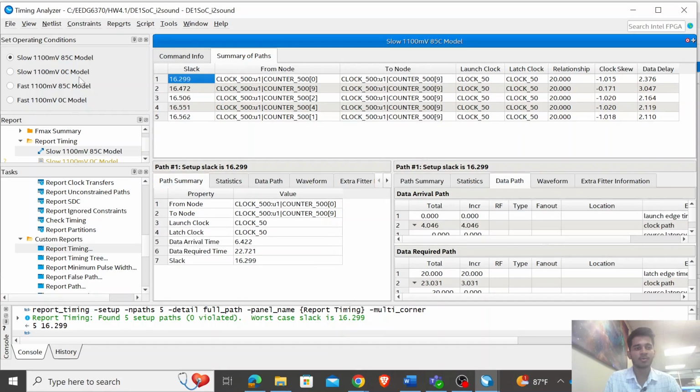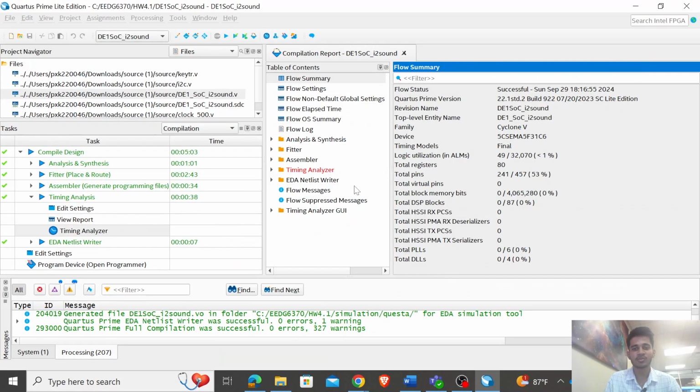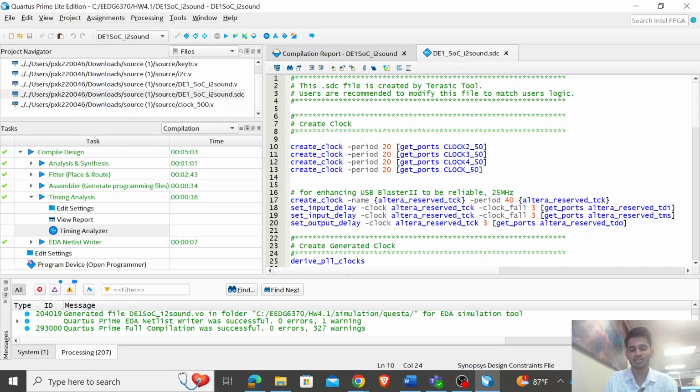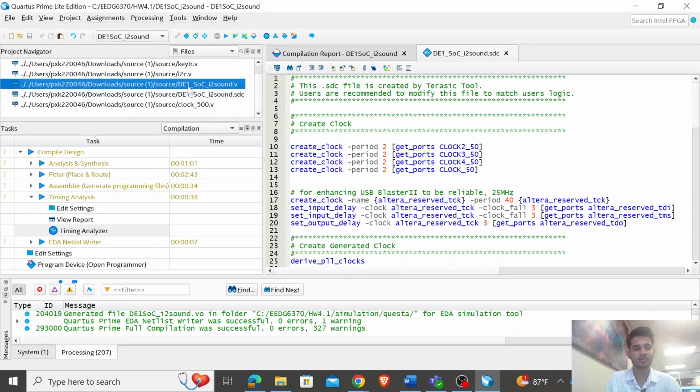Next I'm going to show you how you can do that for 2 nanoseconds. The results I showed you just now are for 20 nanoseconds. So I'm going to change the constraint file to 2 nanoseconds. For that you have to go to the STC file. Here you change it to 2 nanoseconds. So I'm basically changing the constraints. Click on save. I'm going to make this a top level entity, and then I'm going to recompile the code.